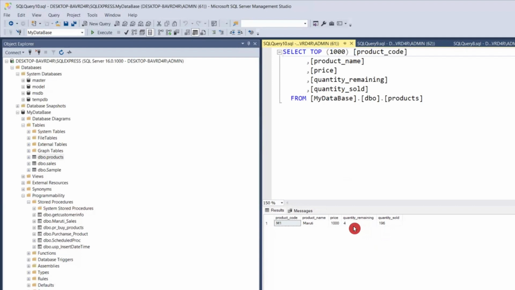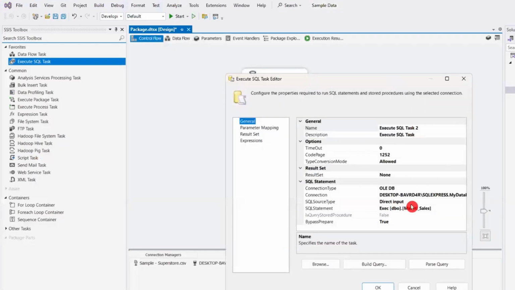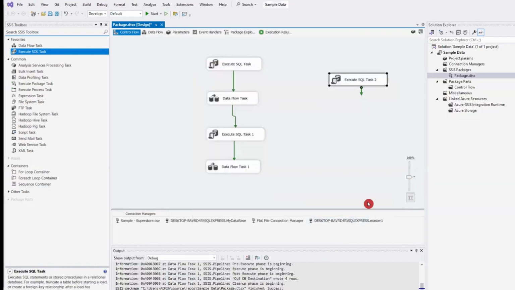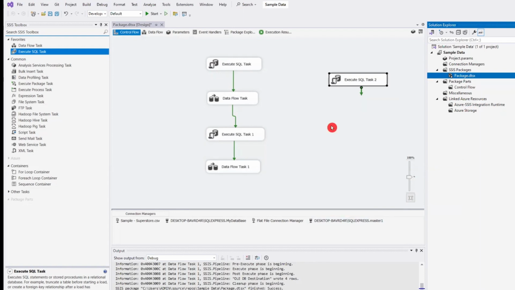I don't want to run this stored procedure from my SQL. I want to schedule it in the SSIS package. So that is what I did over here. If I show you, right? I have executed this stored procedure over here. If I click here and execute this package, let's see what will happen.